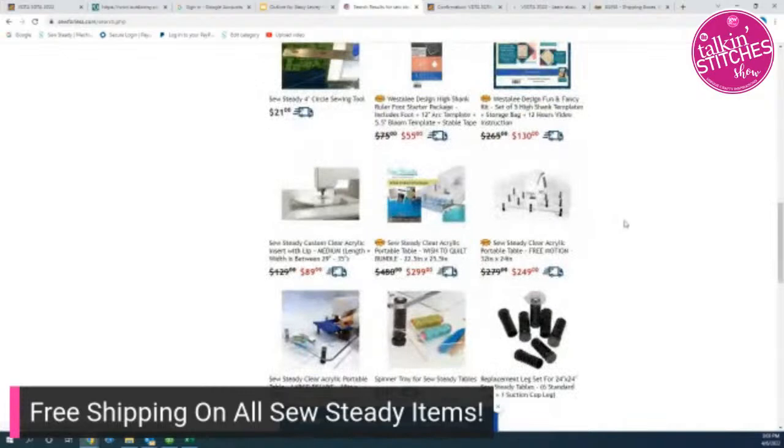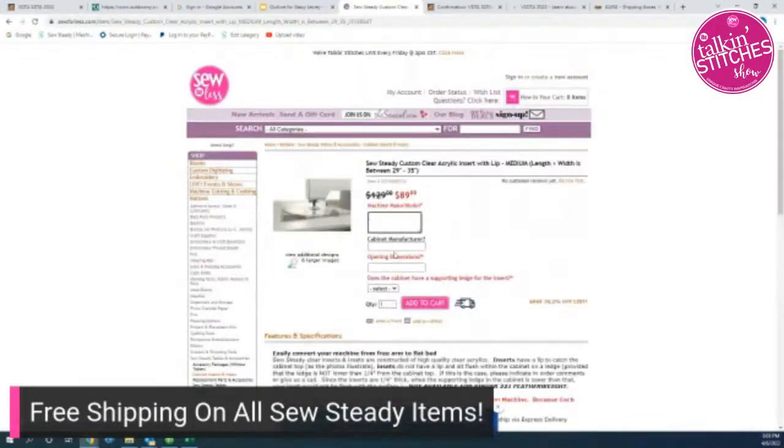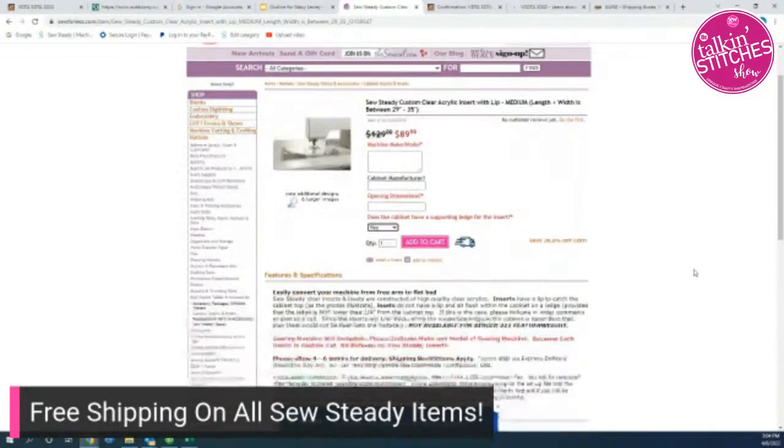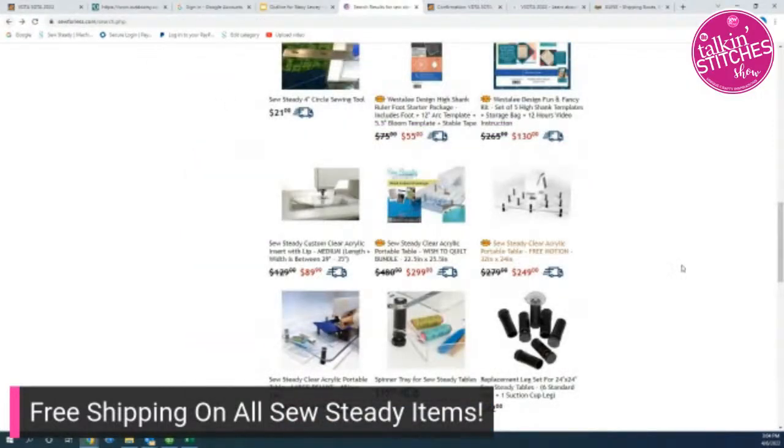But we do have them priced, as you were mentioning, it says medium between 29 and 35. Yeah, exactly. So what Stacy was saying, you basically need to measure the length and width of your opening. And if it falls within, right now I'm looking at the medium, between 29 and 35 inches, that would be a medium. And so you just use that appropriately. And those are the ones that you would need.